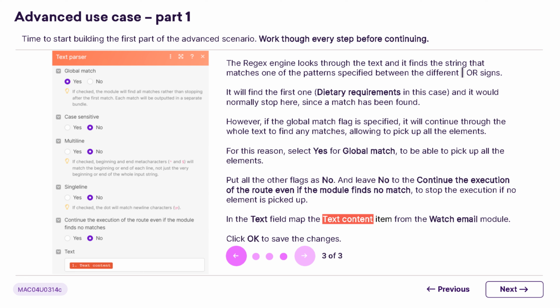Let's continue building your advanced scenario by focusing on the text parser module. Here, you'll configure several important settings. First, select Yes for global match. This ensures the regex engine will search the entire text and find all matches rather than stopping at the first one. This is essential for capturing all relevant elements. Next, set all other flags, case-sensitive, multi-line, single-line to no. This configuration helps simplify the search process, keeping it more straightforward by ignoring case and line distinctions, while also preventing it from treating the input as a sequence of lines.